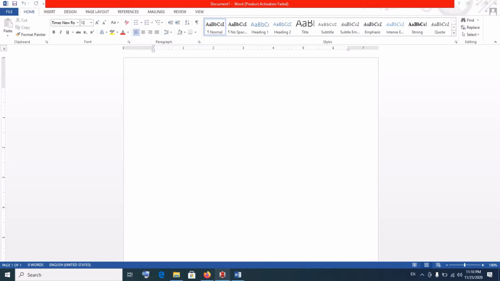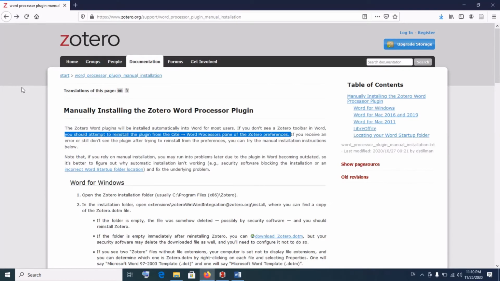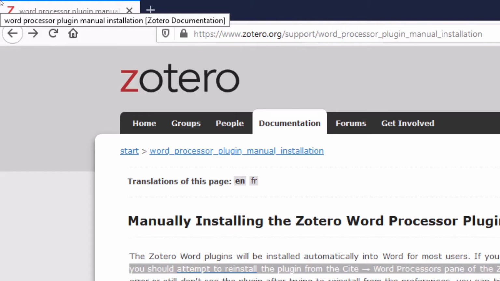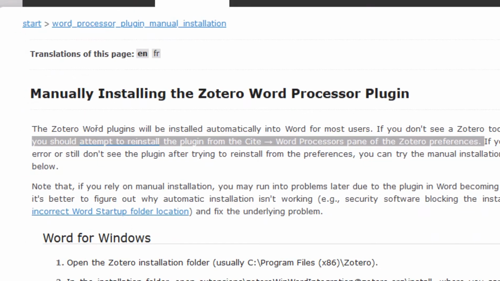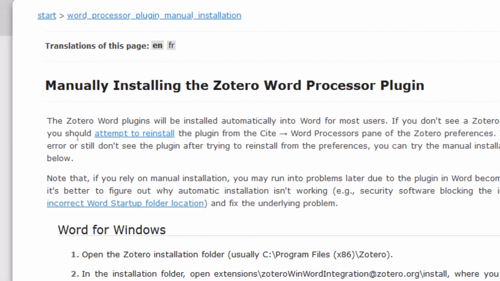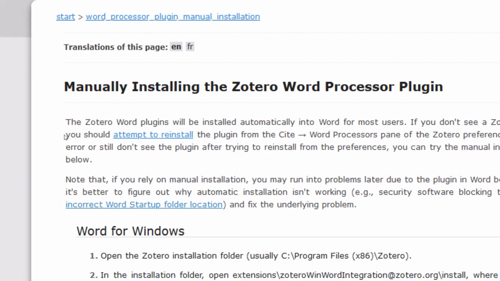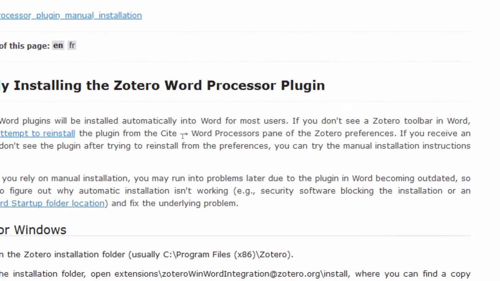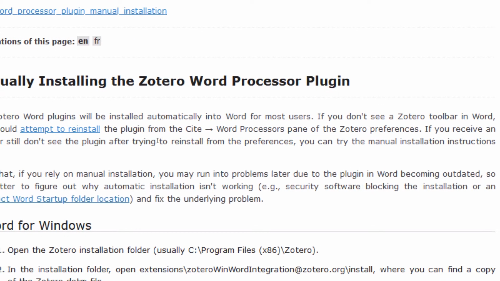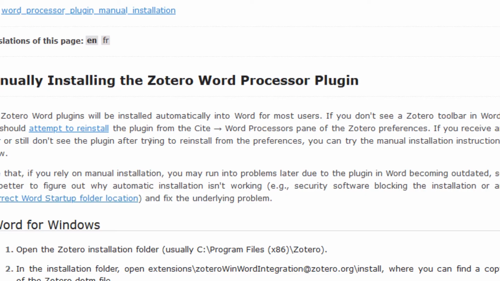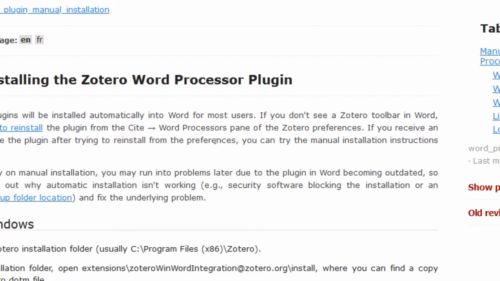All right. So like I said, we've actually tried to reinstall the plugin from the word processors pane of the Zotero preferences. It didn't work out. Now let's move on to the next step.